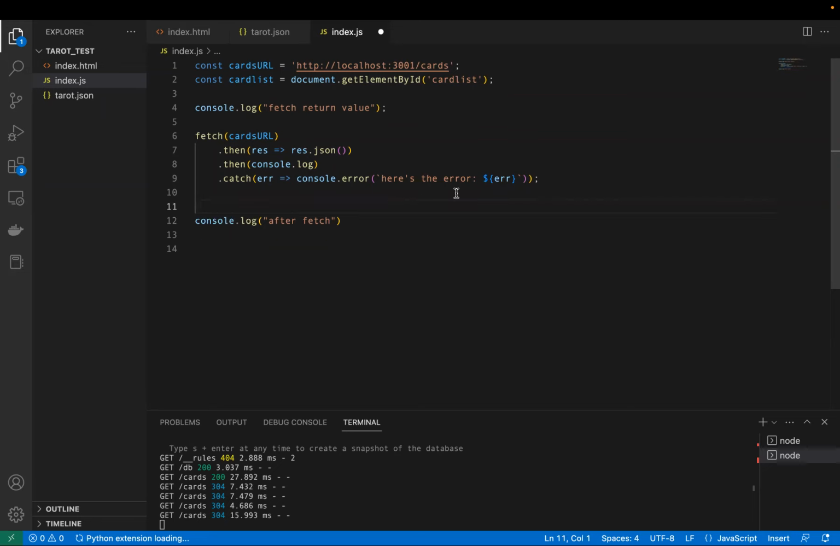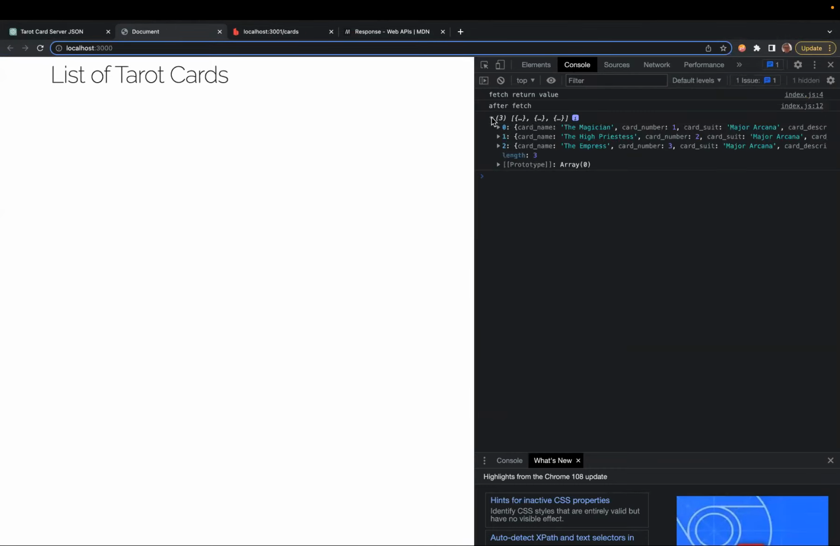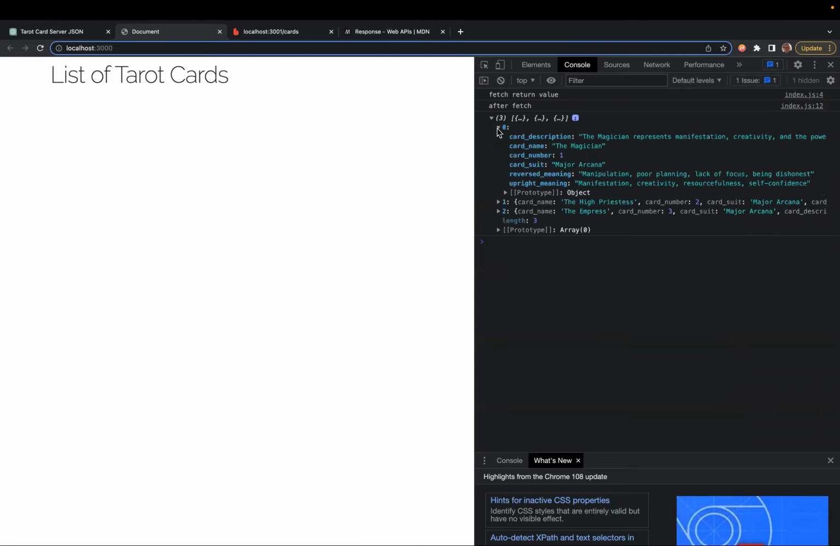So let's see if that is right. I bet it is. Yeah, so the fetch return value, the after the fetch, and then we're coming back with our data, and look at that, there's our data. These are our card objects.